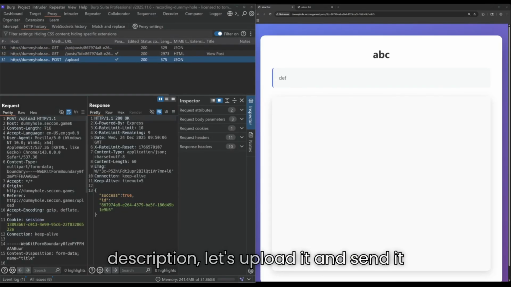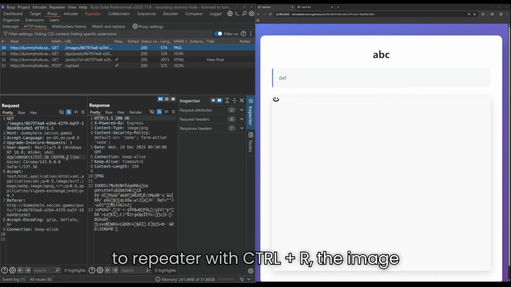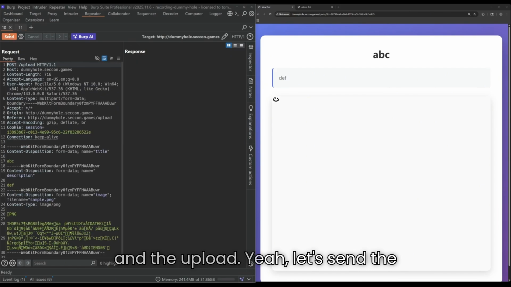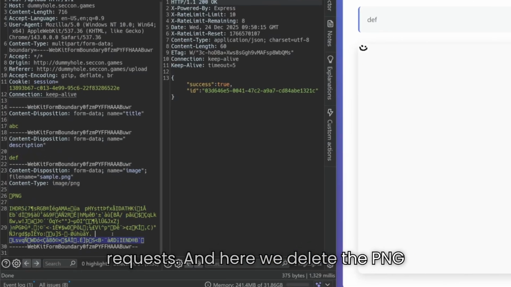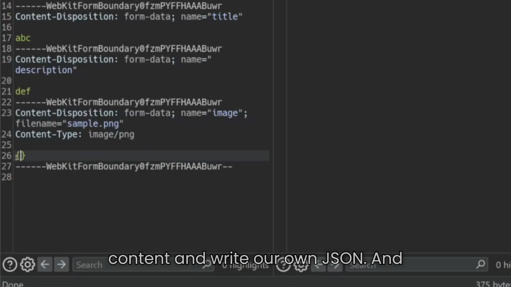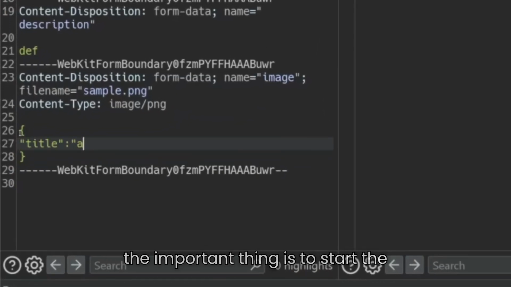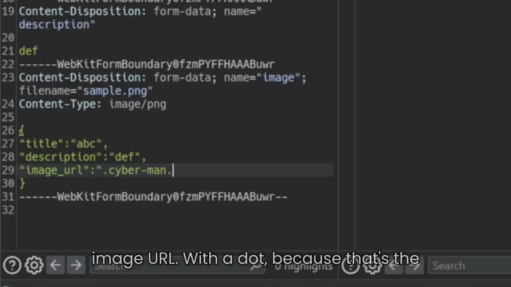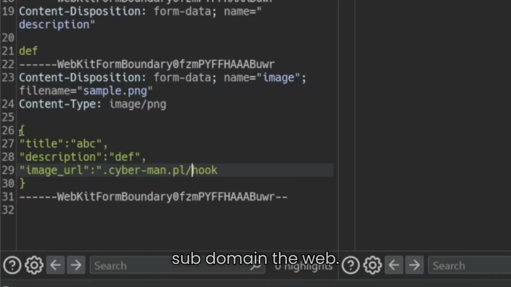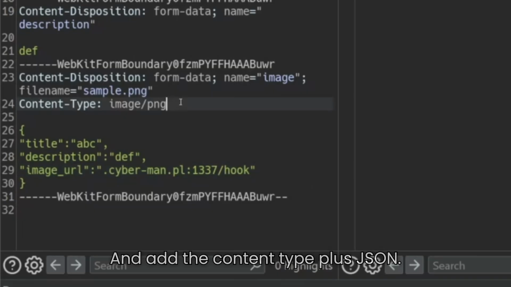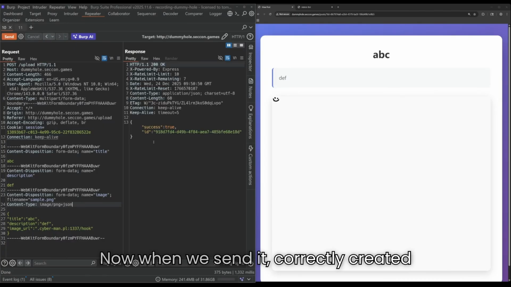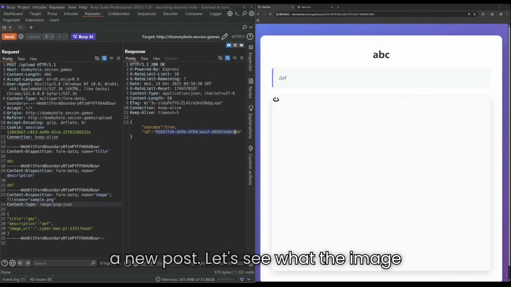Here we have the title, the description, let's upload it. Let's send it to Repeater with Ctrl R, the image and the upload. Let's send the request. And here we delete the PNG content and write our own JSON. The important thing is to start the image URL with a dot, because that's the subdomain, the web. And add the content type plus JSON. Now when we send it, we correctly created a new post.